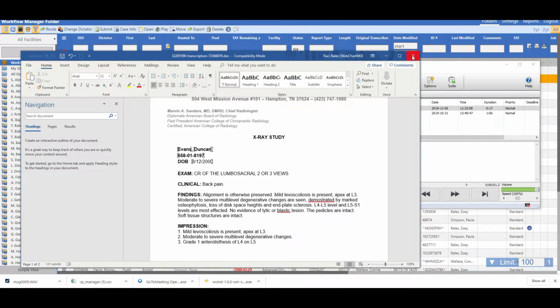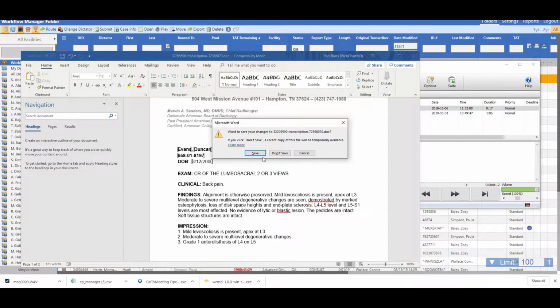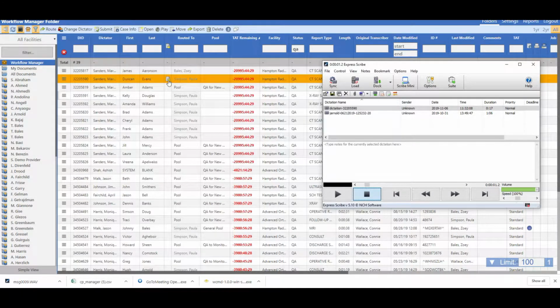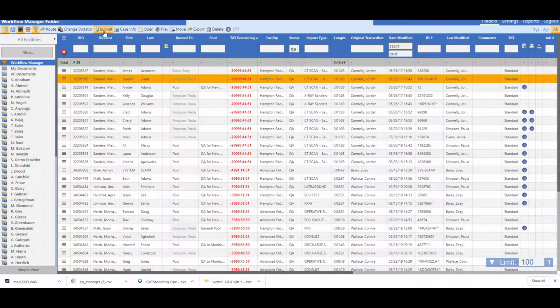Save the document by closing with the X at the top right, clicking save on the prompt. Once you've done that, then you can submit that to the provider's inbox. Now you can also pick a document from the pool as long as you're assigned to those pools. So you're going to click one of those documents.